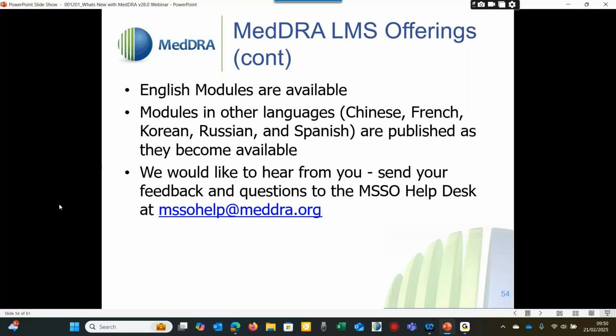The modules are currently available in English. Other languages are coming soon: Chinese, French, Korean, Spanish, and Russian. As they become available, we will release them, and we're very interested to hear from you. This is another of those initiatives that we're very excited about.